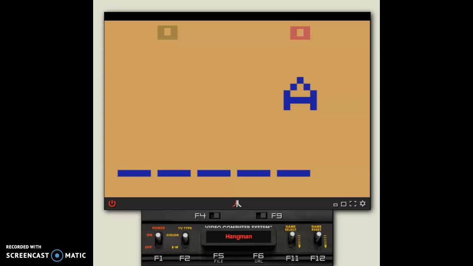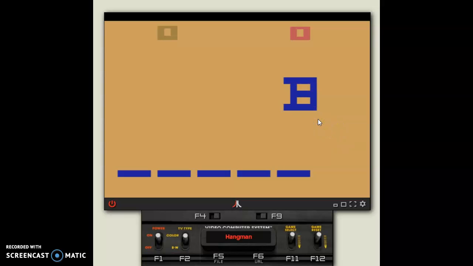On an Atari 2600, you would use a joystick to play this game. However, that's not the case today. To choose a letter, you would move the up and down arrows, which I will show now. You just go back and forth like that. And then to choose a letter, you would press the space bar.